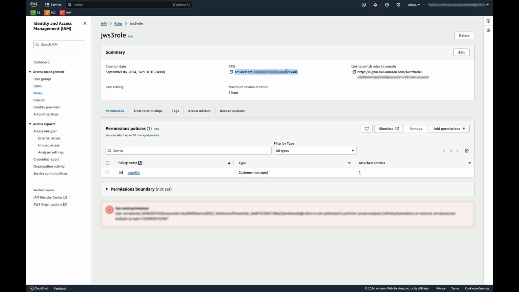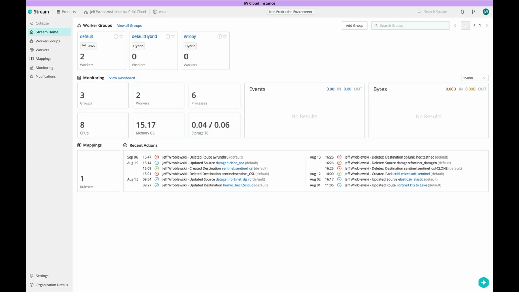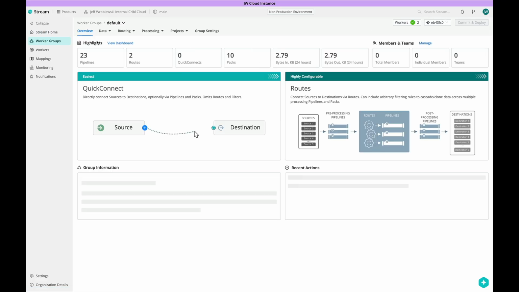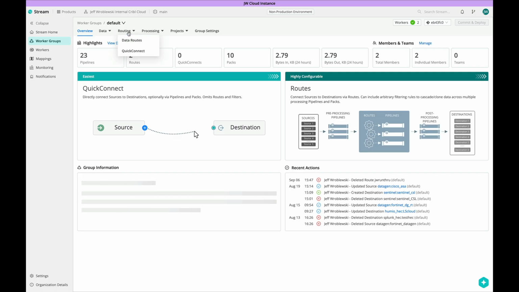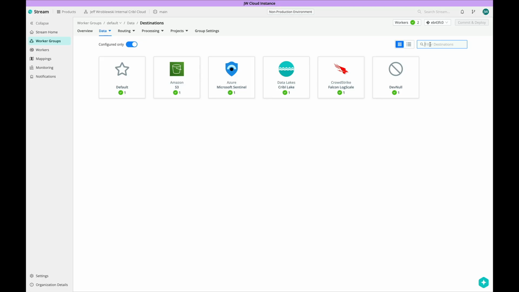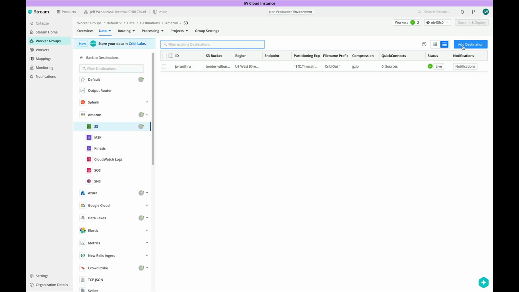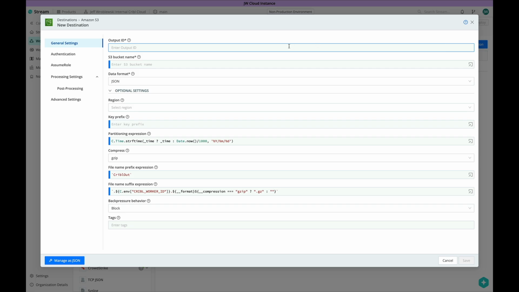Now we need to create the Stream destination route on the Cribl side. I'm logged into my Cribl Cloud account and am in the Stream product interface. I'll click the group called Default to use my cloud AWS workers. To set up the S3 destination, click Data, then Destinations. We can type in S3 in the filter box and click the Amazon S3 tile. Then we'll click on the Add Destination button on the top right.